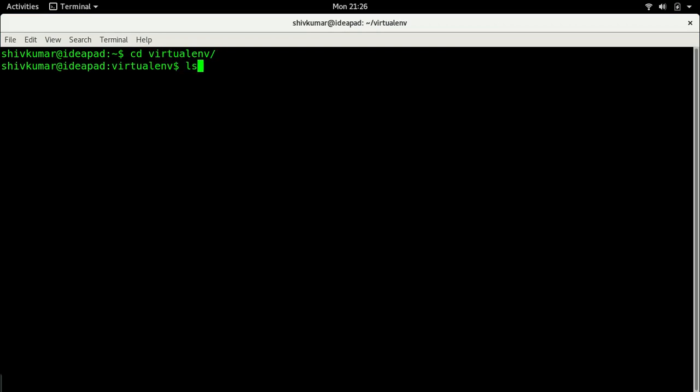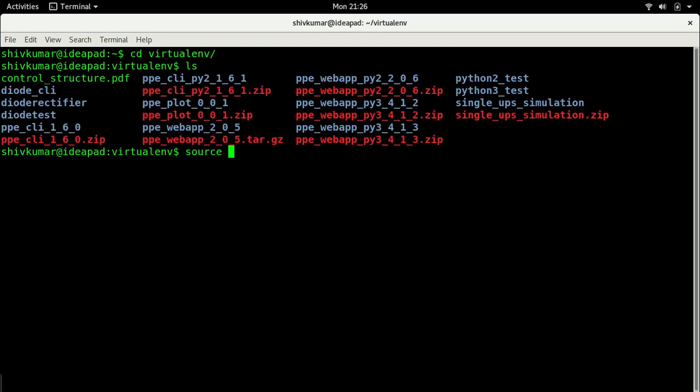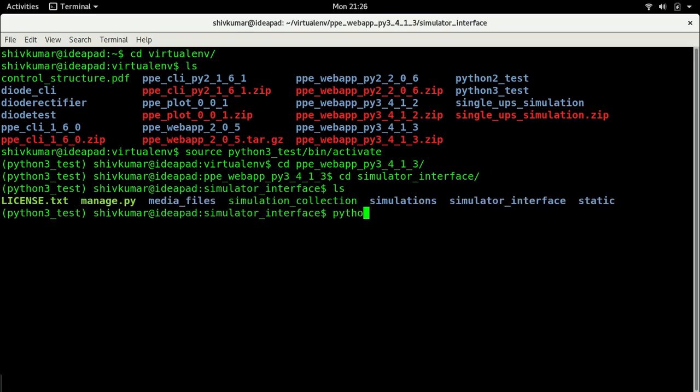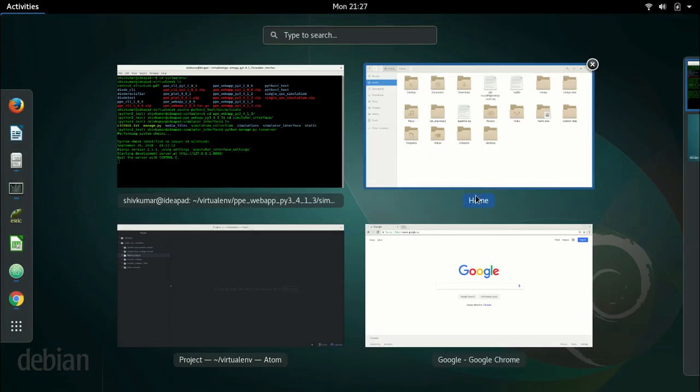So first, as always, let's activate the virtual environment. This is the virtual environment. Now that this is done, I shall go into the folder and I will launch the circuit simulator. So the simulator is running.